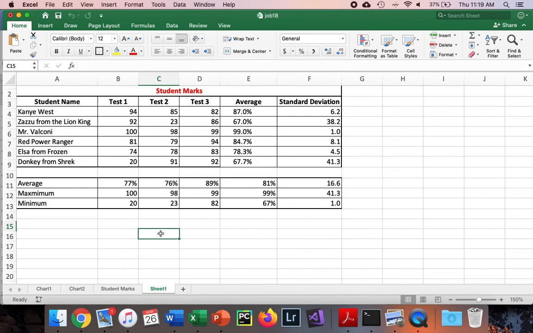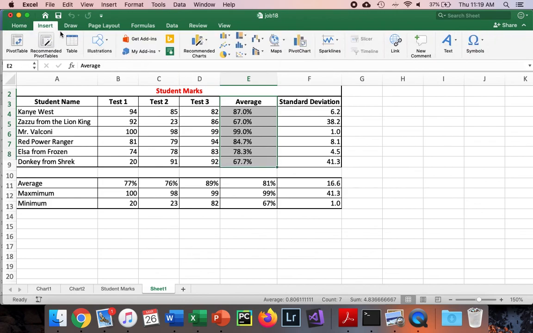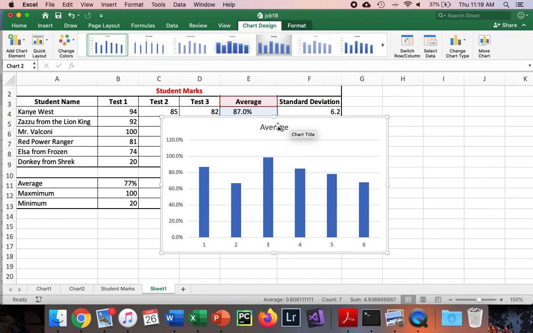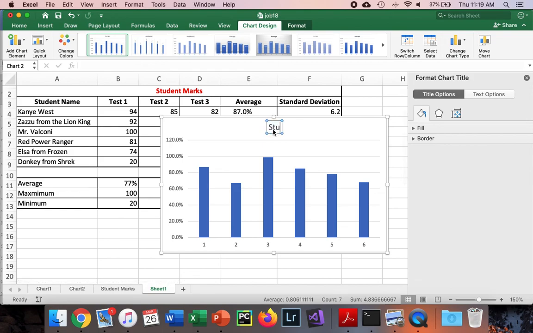So we're going to just do it based on the overall student averages, which is column E here for us. Okay. So let's highlight this, and we can actually even highlight this to make it even easier for us. So we'll go to Insert, another bar graph, and we have our averages. So let's change the title of that. Let's make it Student Averages.